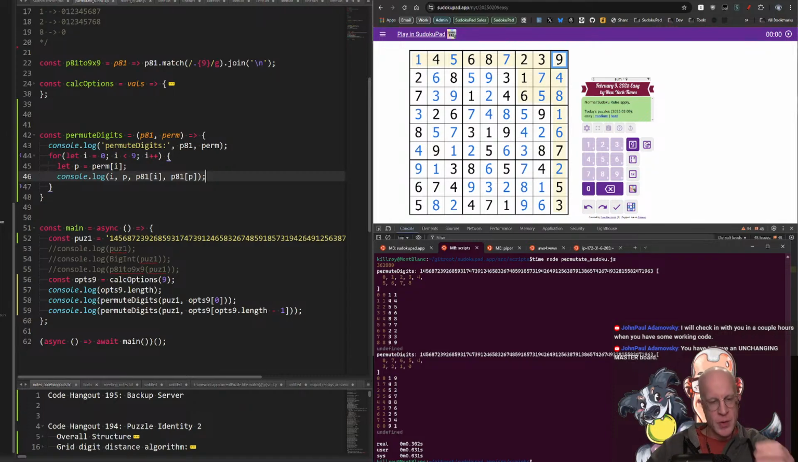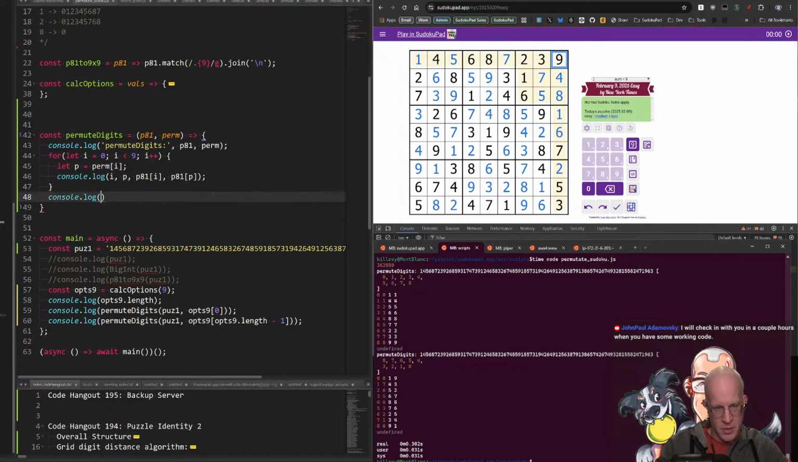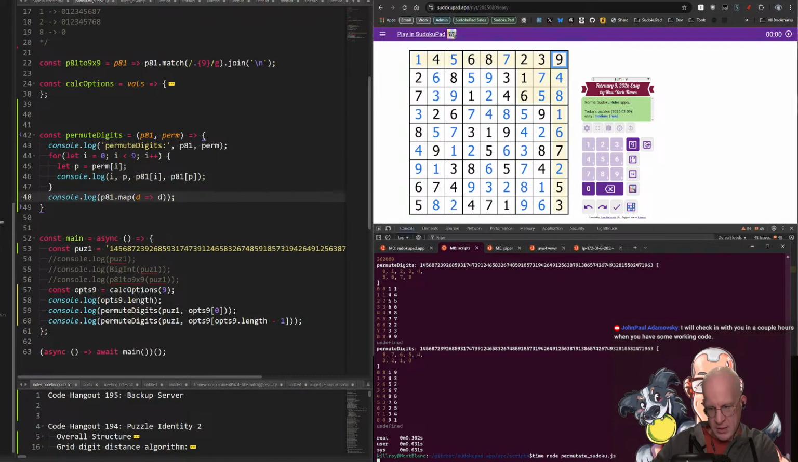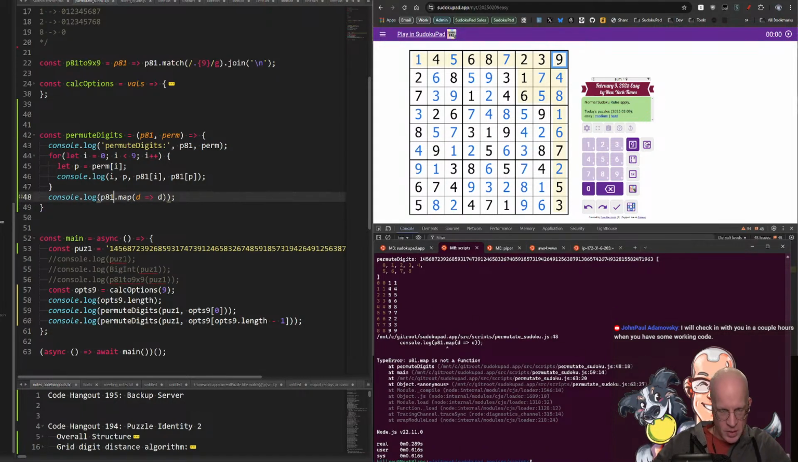We're gonna do that. So I'm trying to think what's easier, if we just go looping through the digits. So if we do console.log p81.map digit to digit, is that going to get us an array? Can we map that? Nope. Can I do this? No. I'm going to do split.map. Right?